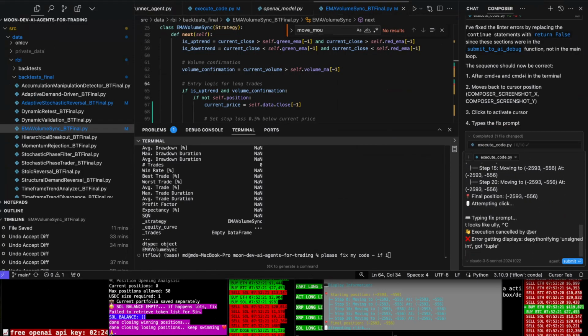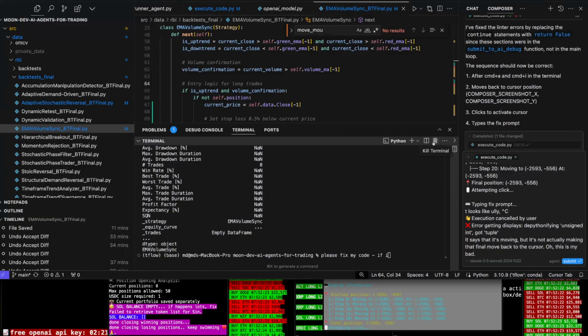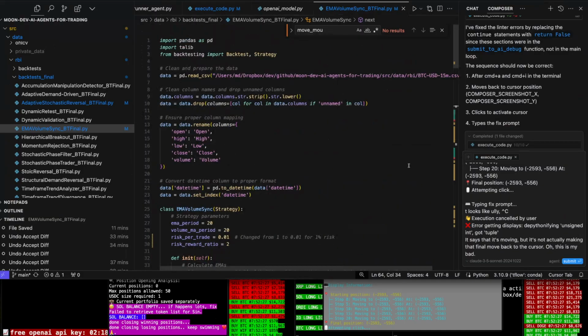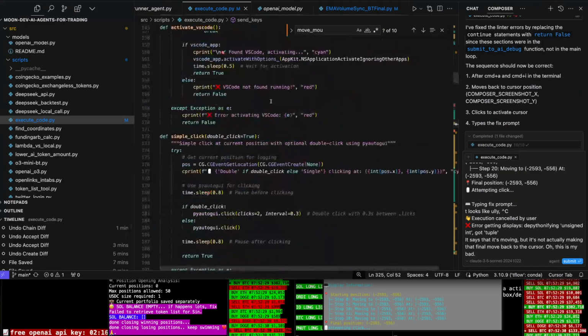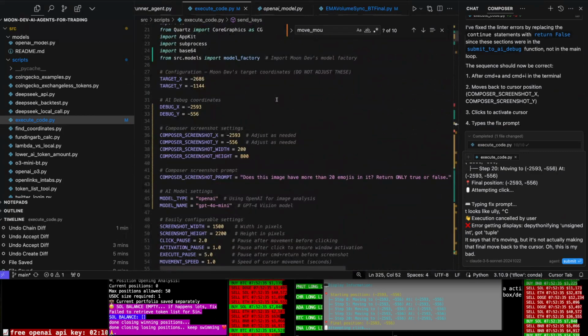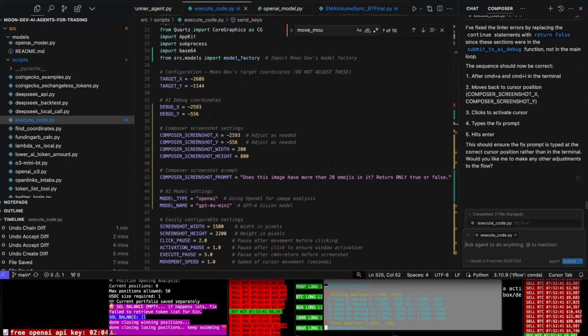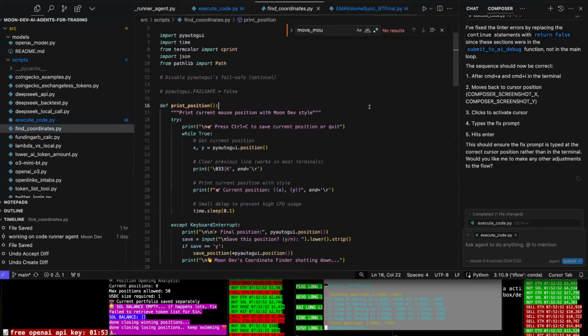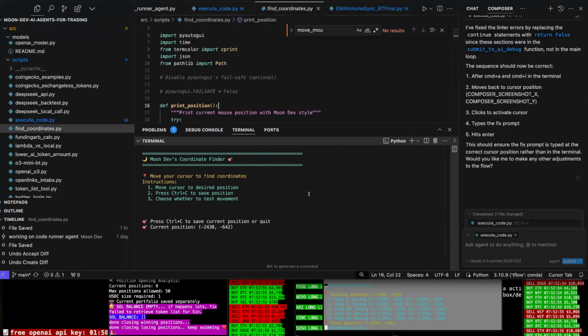Oh, this is my bad. This is my bad. Terminal XY. Let's run this, dude, because find coordinates here. So this is terminal, and this is cursor.